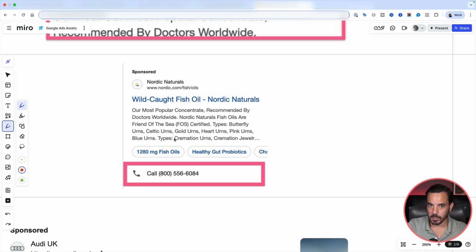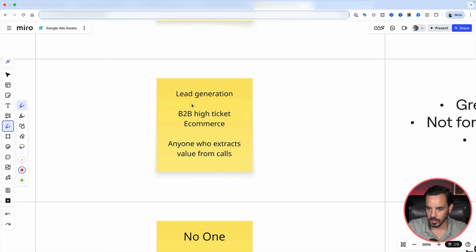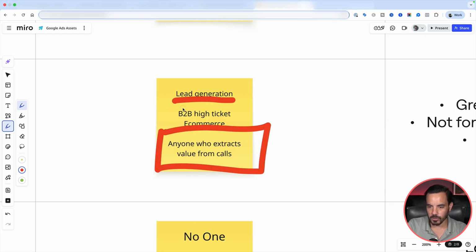The phone number is clickable, and it just starts a phone call when people are coming in from mobile. So who's this useful for? Lead generation businesses and campaigns, usually. Sometimes useful for B2B high ticket e-commerce if you're taking orders over the phone, which is sometimes common for B2B high ticket e-commerce. Basically anyone who actually extracts value from phone calls.